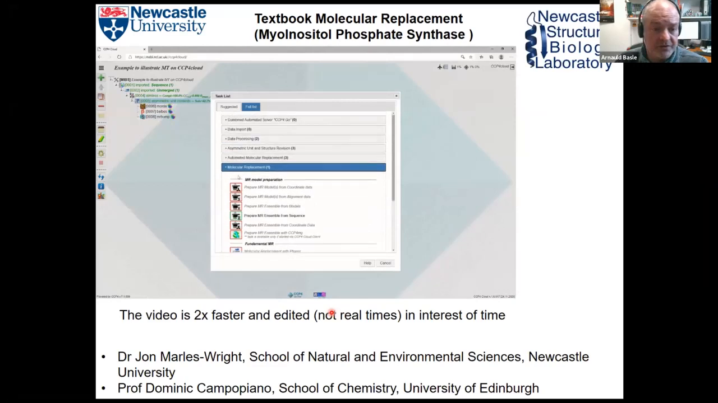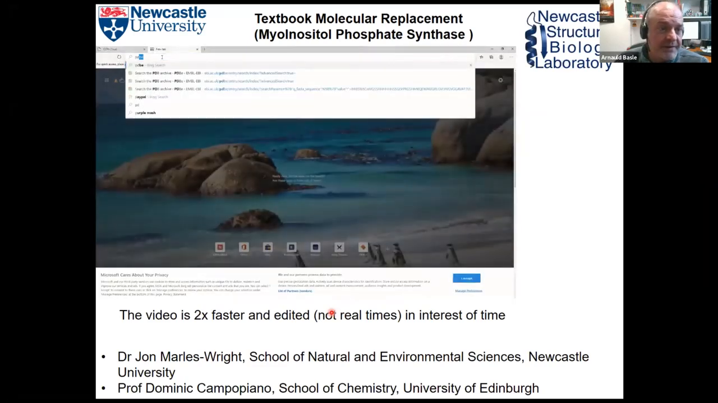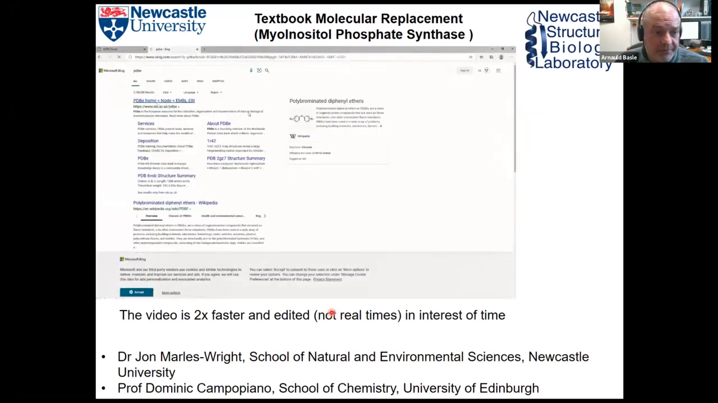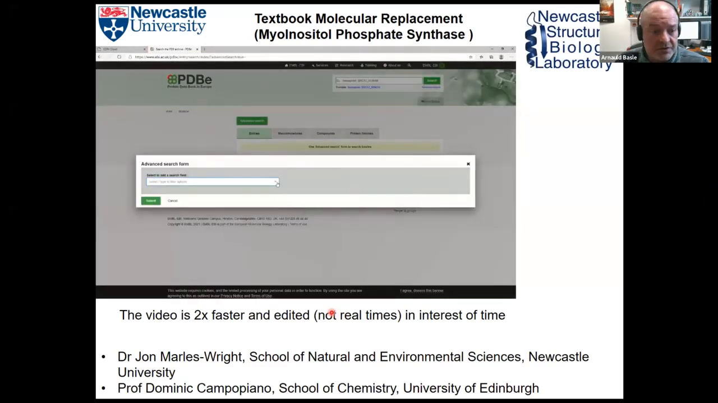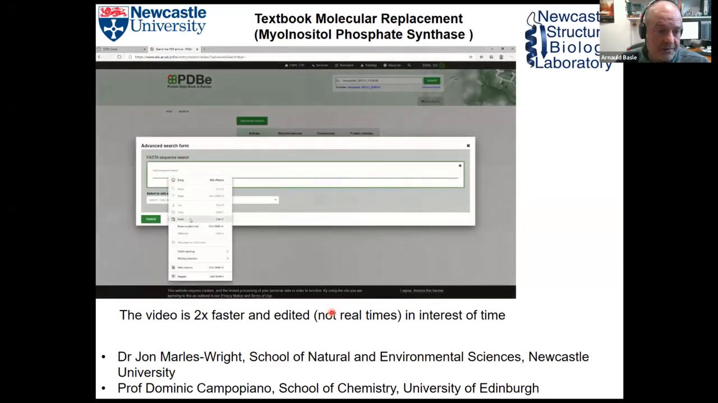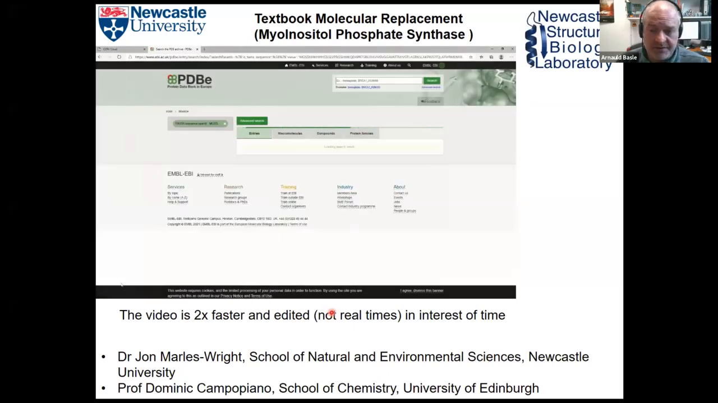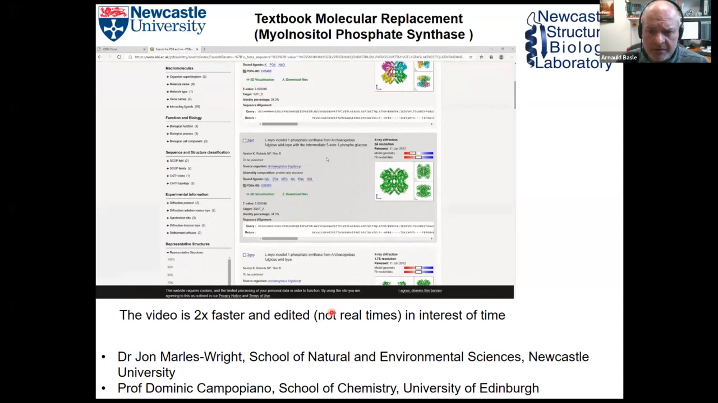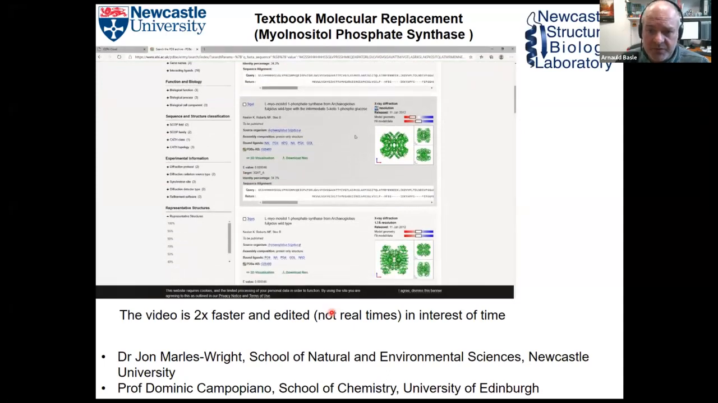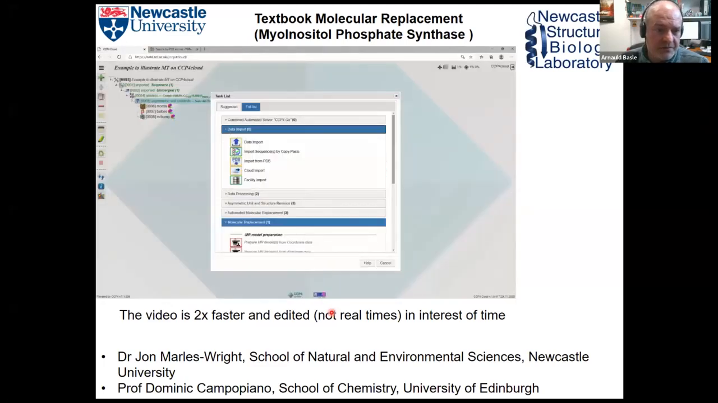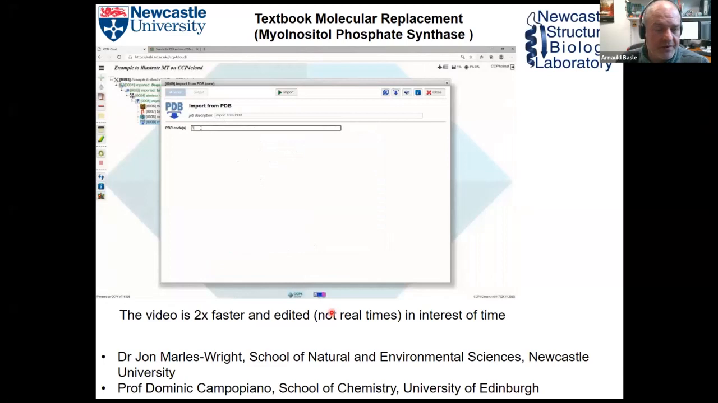I can't do it yet because I do not have a search model. So I use PDBe, and in advanced search, I can search for a good search model using the sequence of my target. The second entry here seems to be at 2 angstrom, according to the title. It's only 34% identity. Okay, 3QVT. I can now import it directly from the PDB into the cloud.